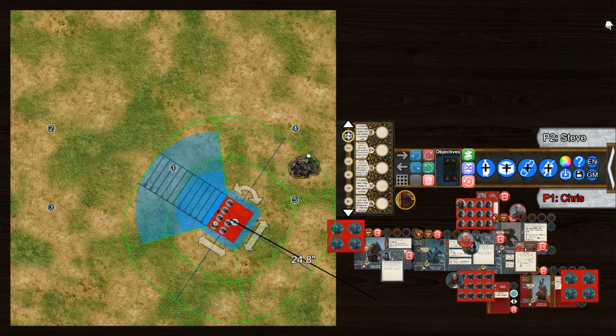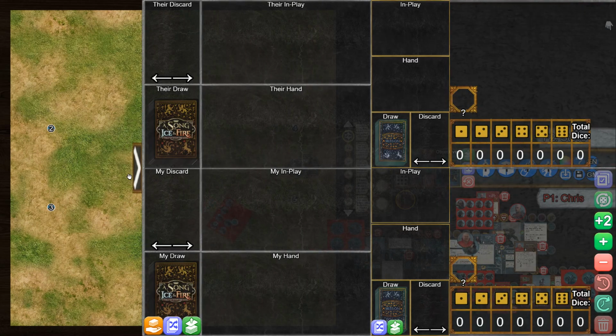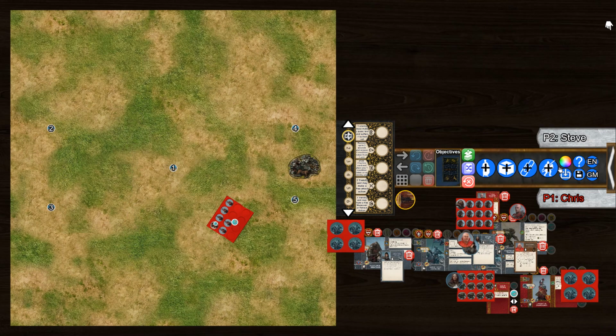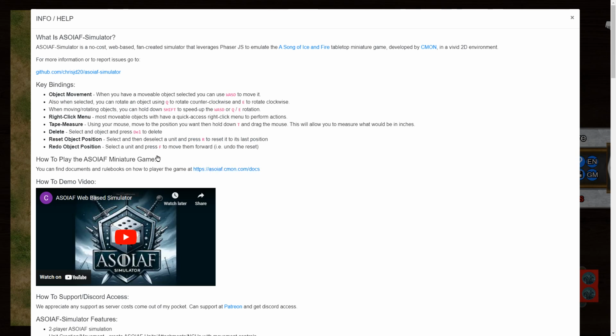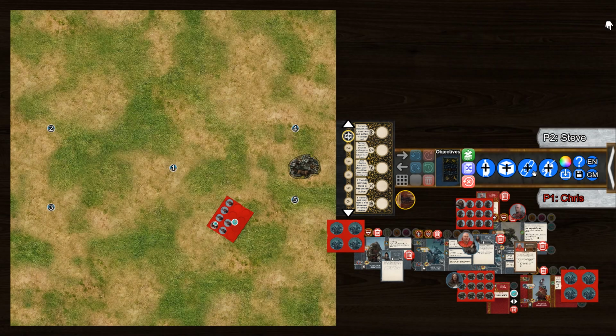So next we have game objects, which I already showed you. We also have the control buttons and bindings, which I already showed you with QWASD. Let me make sure there's nothing else that I'm forgetting here. Redo, reset, delete, tape measure, right-click menus, and object movement. That's pretty straightforward. We also have the save and import, the right-click, and now finally we have the UI components.